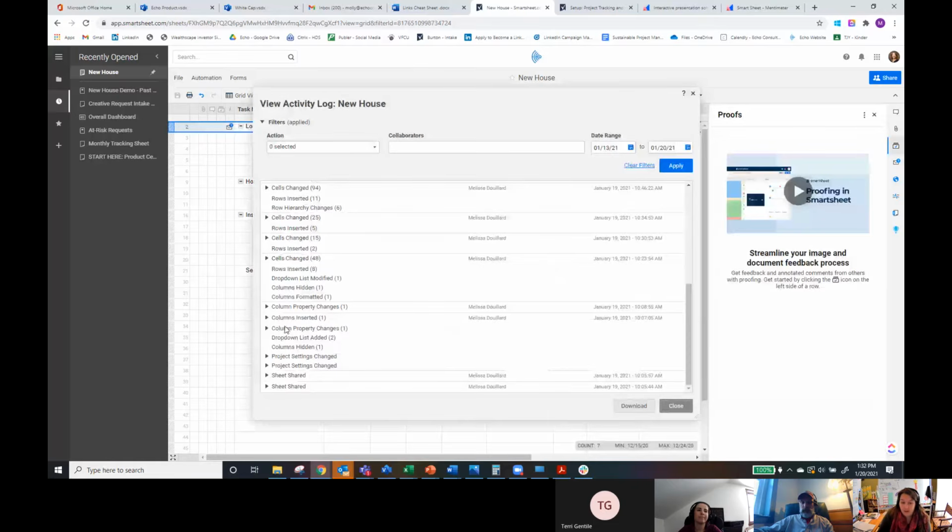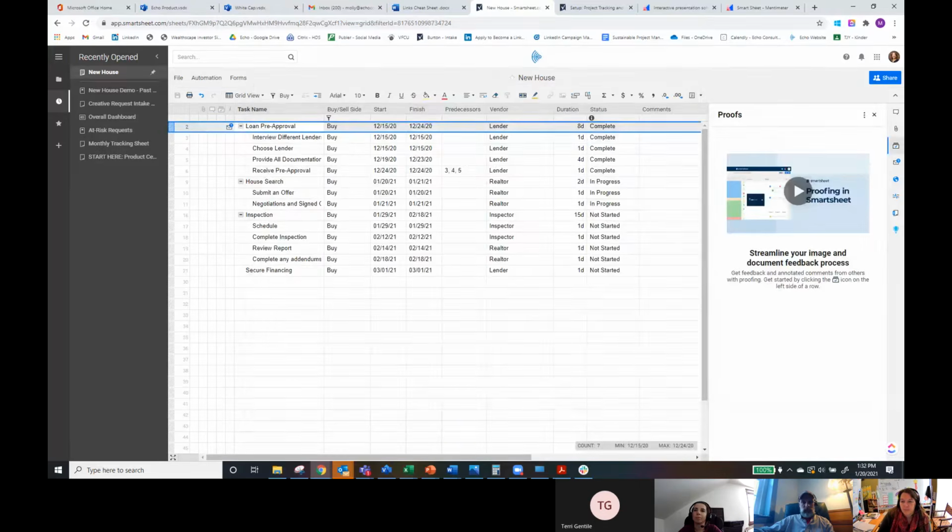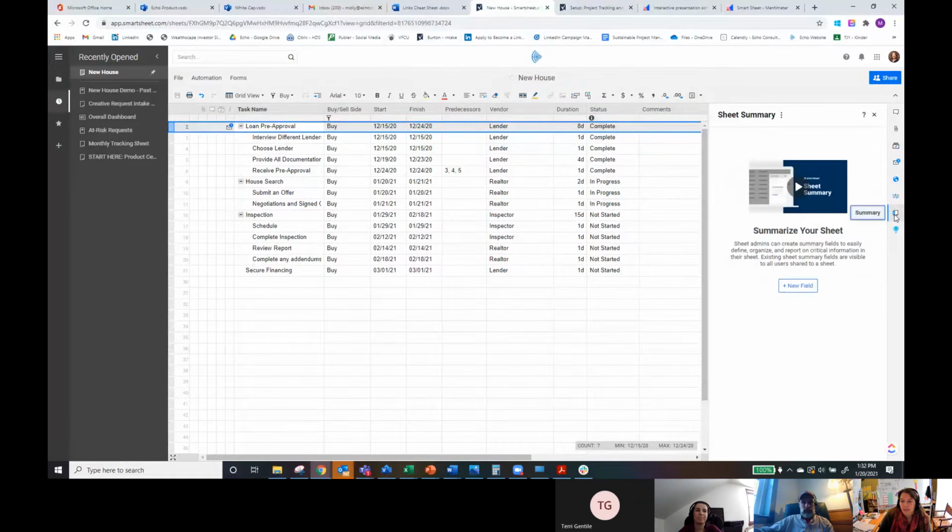You can see who made edits and when they made edits and what they edited, but you cannot just say, I want to go back to this version of the Smartsheet. Any questions on that? All right. Brutally honest, that's what you can count for me on.